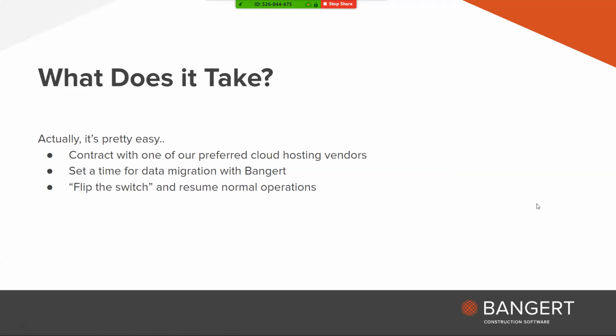Moving into a cloud environment is really fairly straightforward. We have a couple of vendors that we recommend that do cloud hosting services specifically for the Sage product lines. They know the Sage products, and our experience with them has been very, very good.